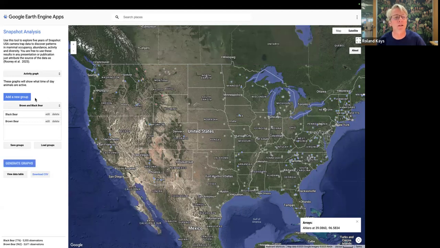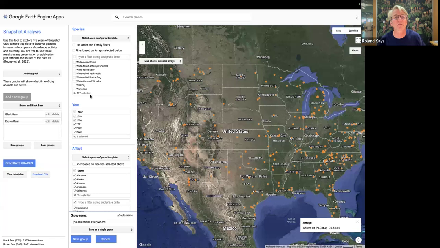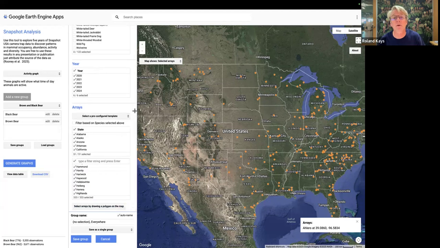Okay, so that was a shortcut, but probably you're going to want to add your own group. So you're going to hit here and say, let's add a group. So now we've got our options. Here's our species. Here's our years. And these are our arrays, right? So each one of these dots is not just one camera. It's an array of cameras. It might be 10, 25, some even maybe 50 cameras, but all in one relatively confined area. So it's a good sample of that particular area. And you can see all the different arrays. There's 333 arrays from all 50 states plus one, DC.